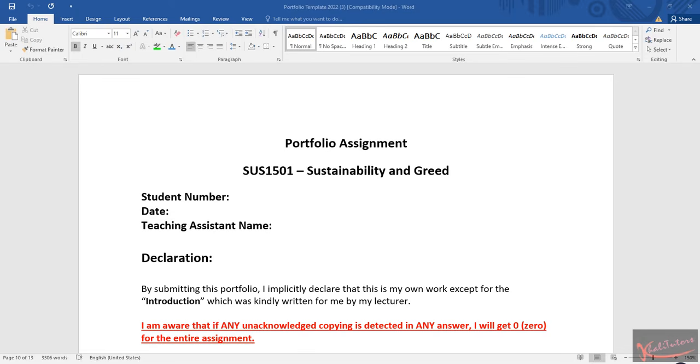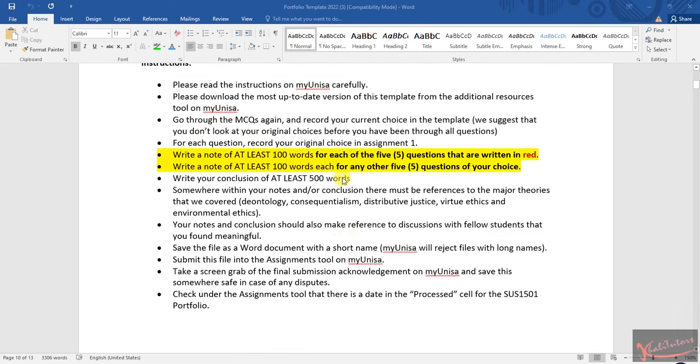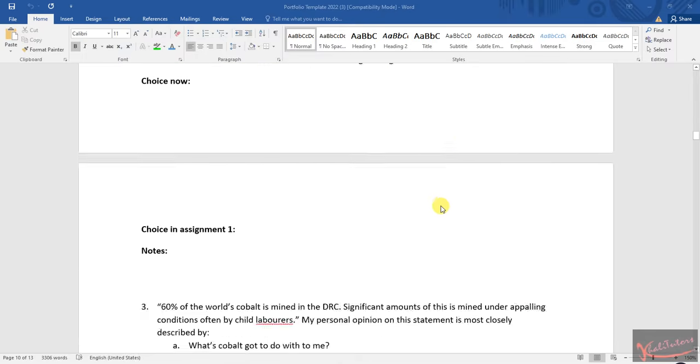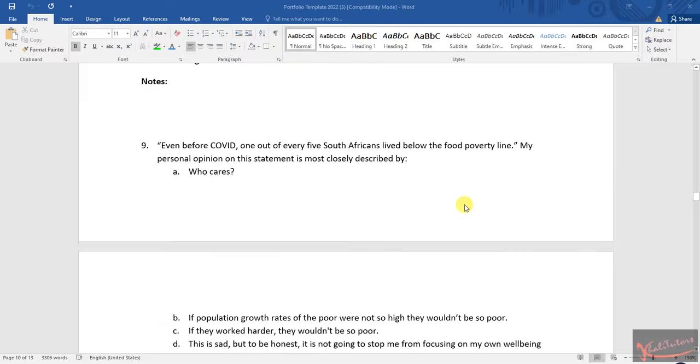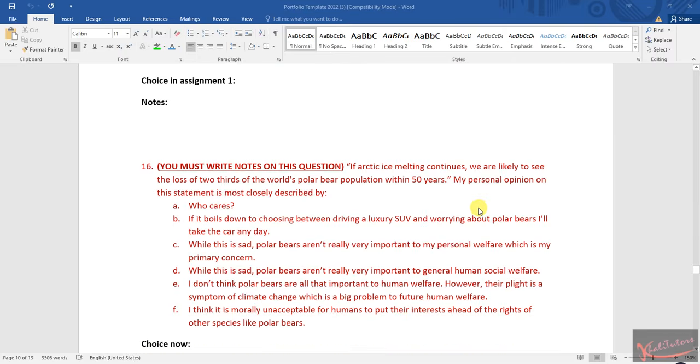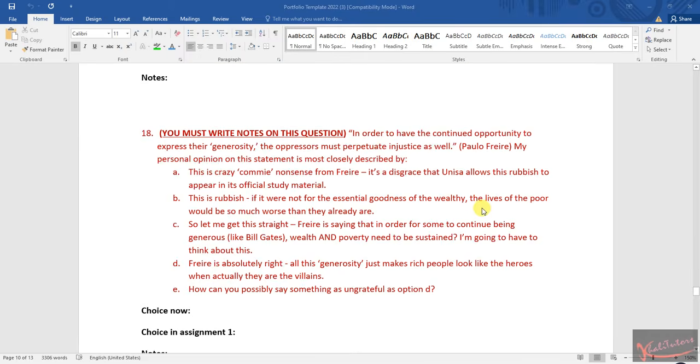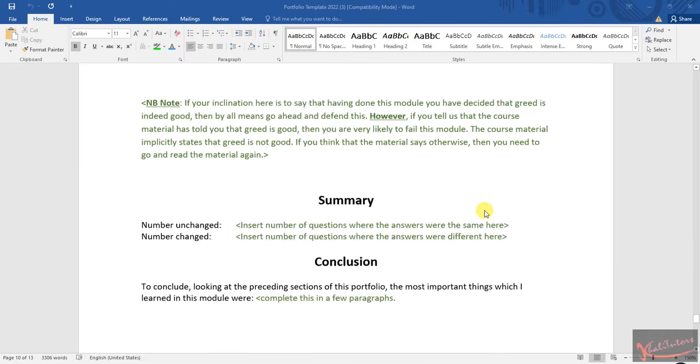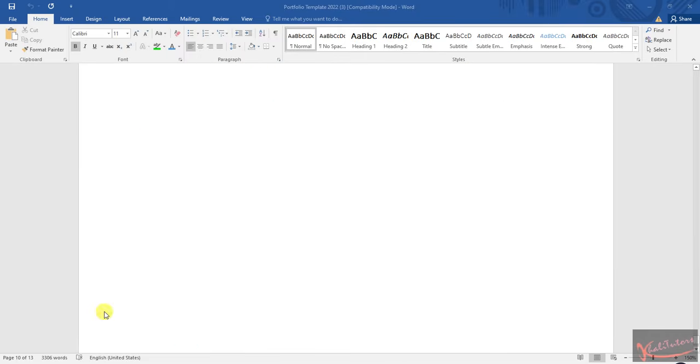Okay, so the first thing that you need to do is to download the template. Once you've downloaded the template, you'll have this particular document. This is your template. Your template has about 20 multiple choice questions and a section for the conclusion. Your template will have about 13 pages.